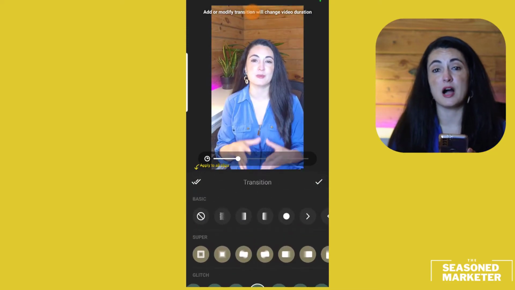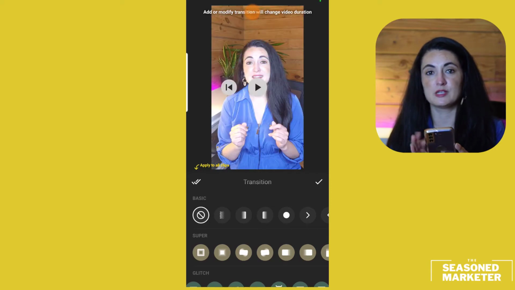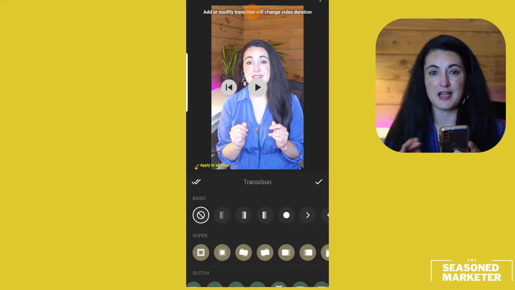They have some pretty cool options here. However, I'm not going to use it for merging these two clips, simply because they're pretty short, and I don't want an effect that's going to take away from anything that I'm saying in the next clip. Notice there's also an option here that says apply to all clips.